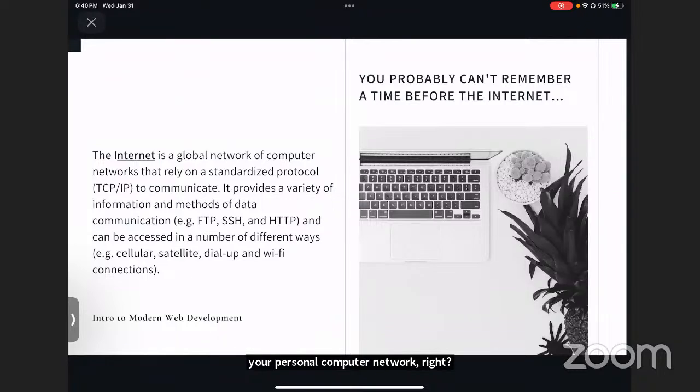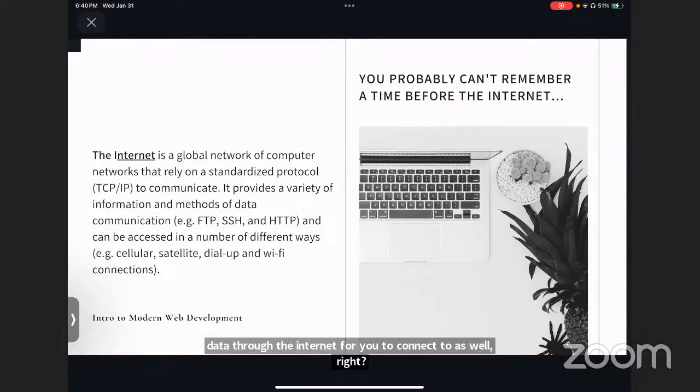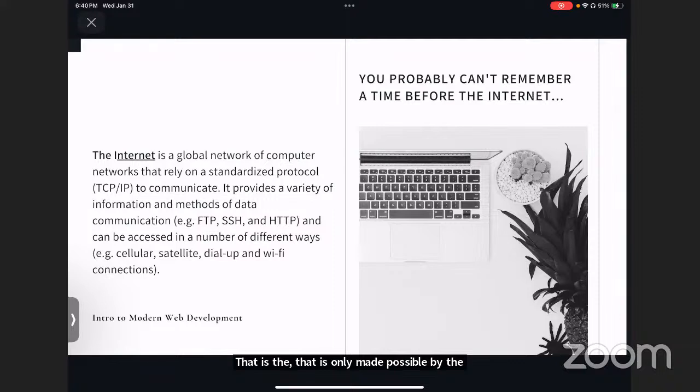But the internet then allows that same local area network that you have with Spectrum or Comcast or AT&T, whoever is your internet provider, to connect via the internet to my local area network, where I'm using all my devices right now in my home, and sending data through the internet for you to connect to as well, right? That is only made possible by the fact that the internet is the network of all of these networks and hosts all of these things for us to connect and communicate.